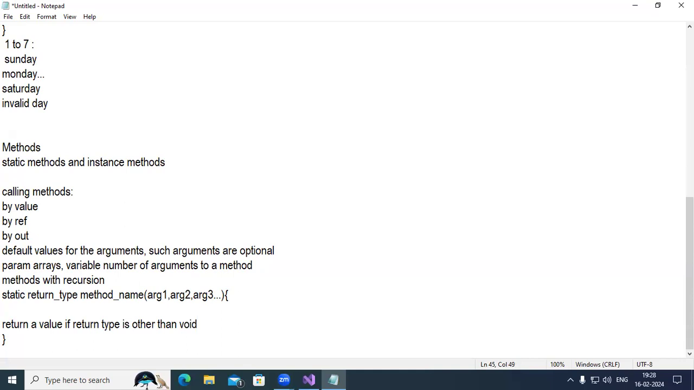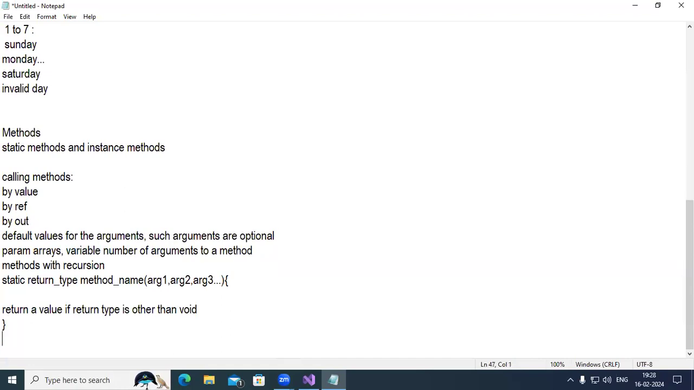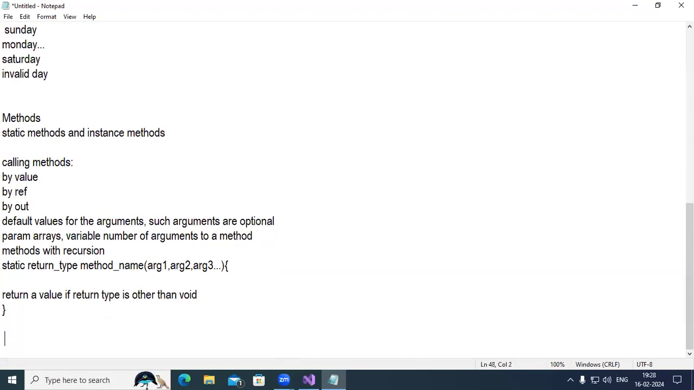Now let us see how to write a method. First of all, I write a method for this purpose: I want to add two numbers using a method, then return the sum. Like this we need to write here.